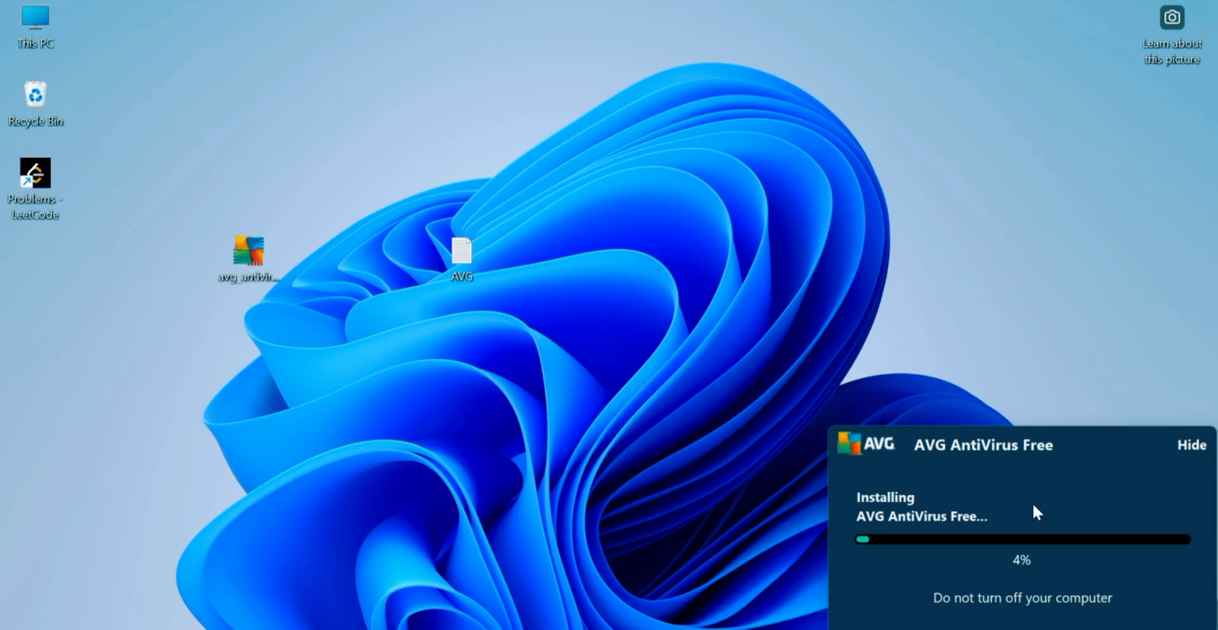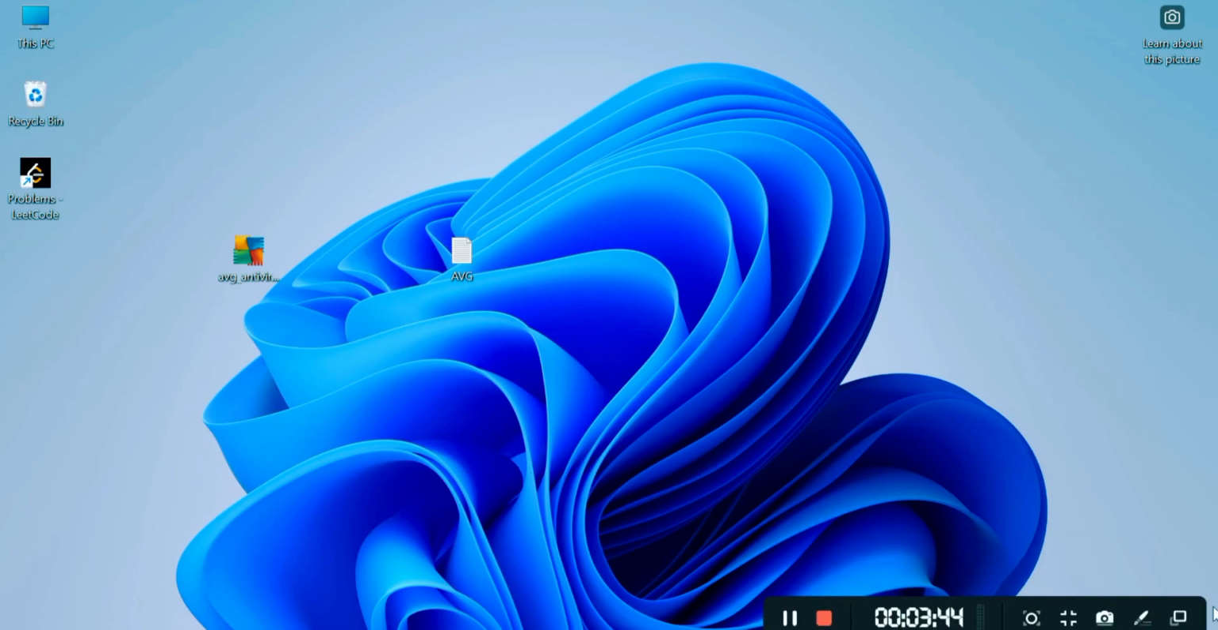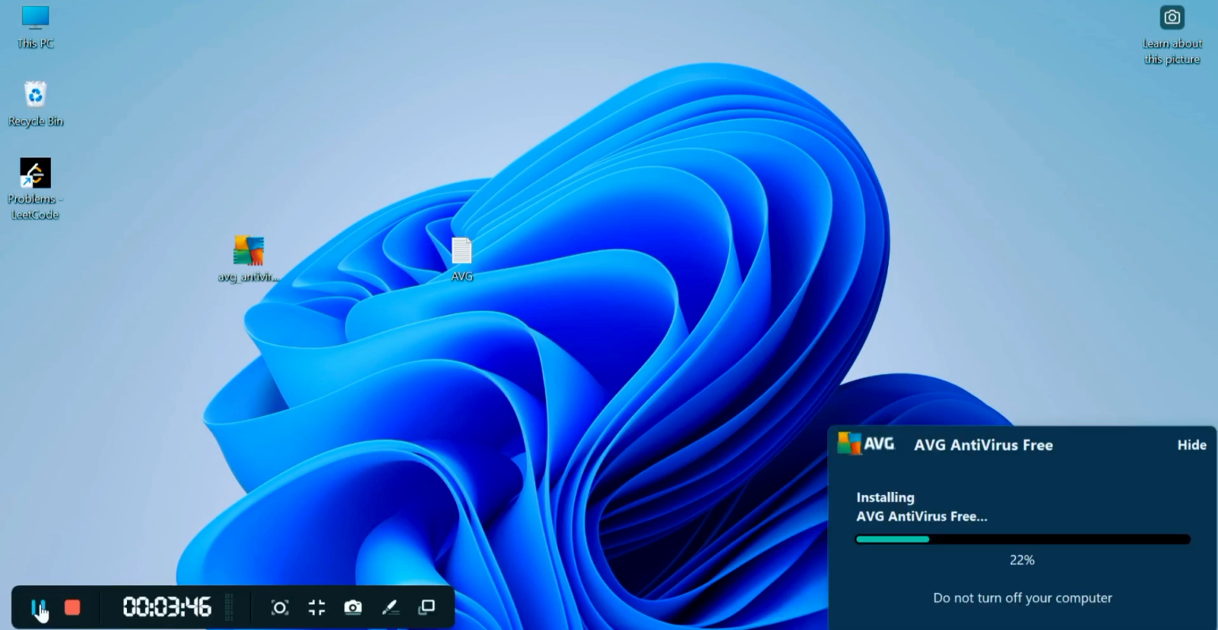Step 9. Choose components. In this step, you can choose which components of AVG antivirus you want to install. By default, all essential components will be selected. If you want to customize the installation, you can do so by selecting or deselecting the components. Once you're satisfied, click Next.